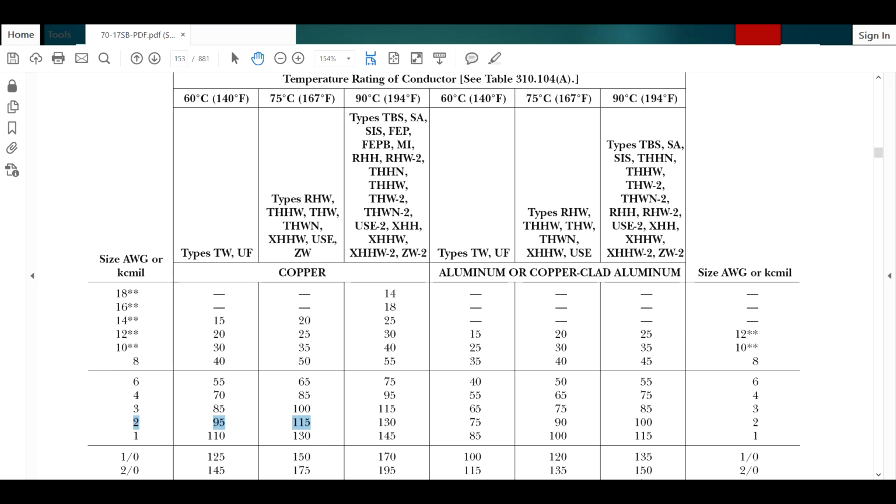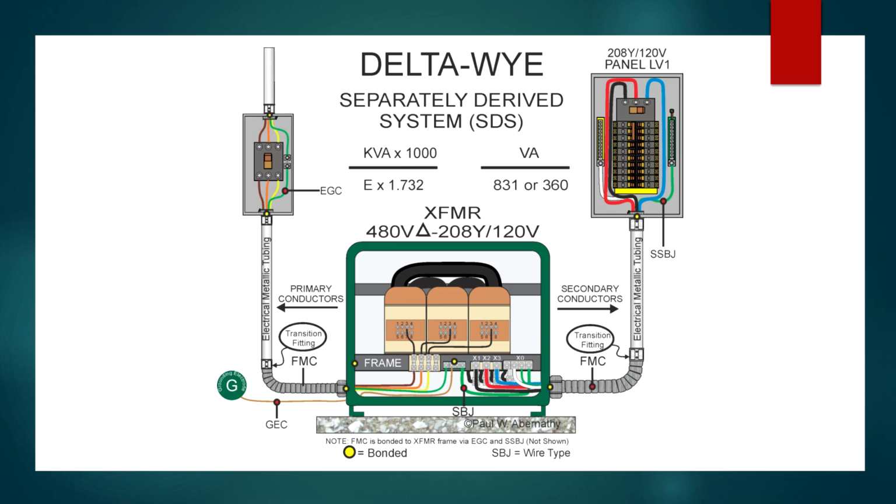So let's go back to our graphic and work this out. Here is 125 rated overcurrent protection to protect the primary. And these conductors were a 2 gauge at 115 amp rating. Now, can I terminate a 115 amp rated conductor on a 125 amp rated overcurrent protective device? And the answer to that is most certainly yes. And you say, well, wait a minute. Am I not protecting it at its ampacity?